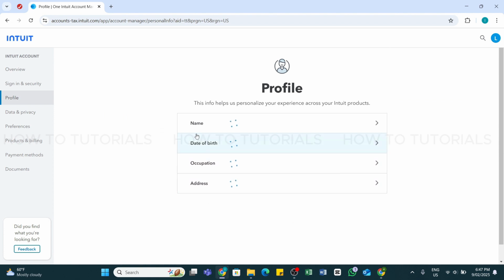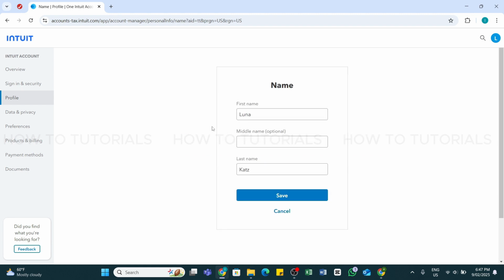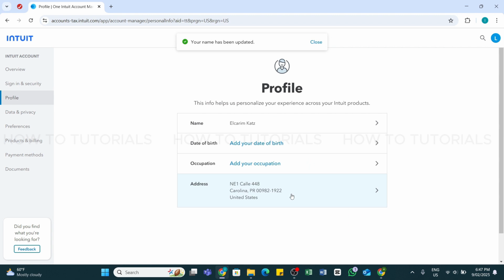Once you locate this name option, you will need to simply click on it, and now here you will be able to add your new name. Erase the previous name, and then enter your new name. After that, click on the save button right here. Now wait for a few seconds and your name will be updated automatically. So by following these steps, you should be able to change your name on TurboTax.